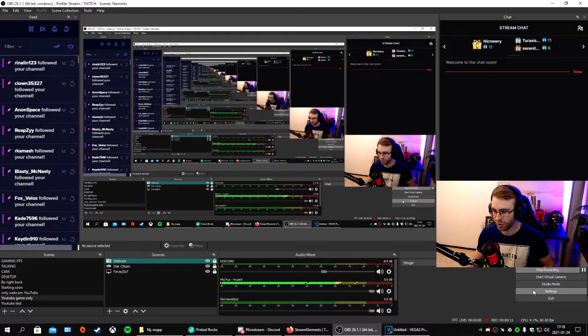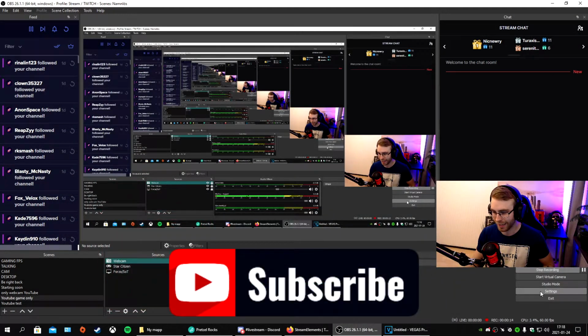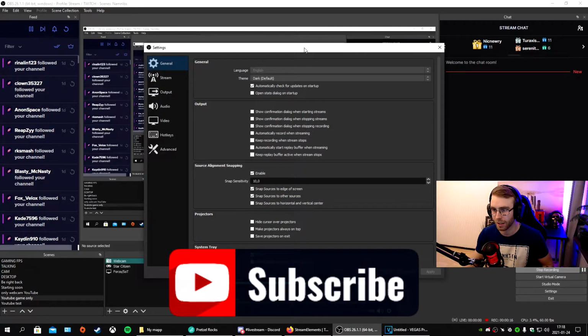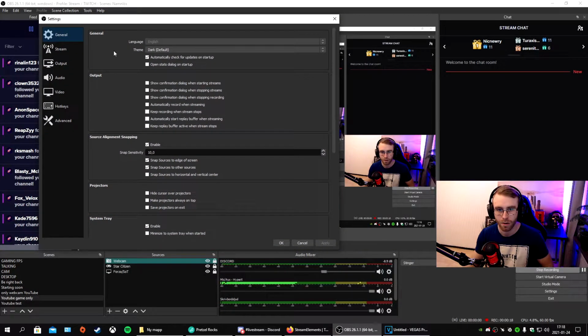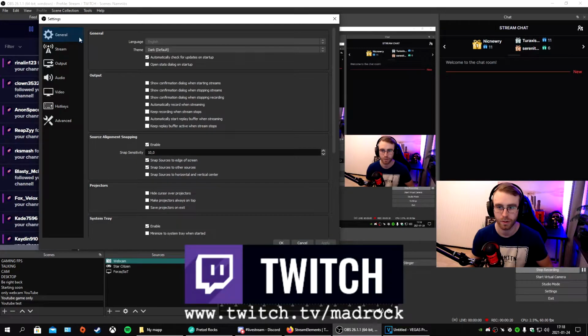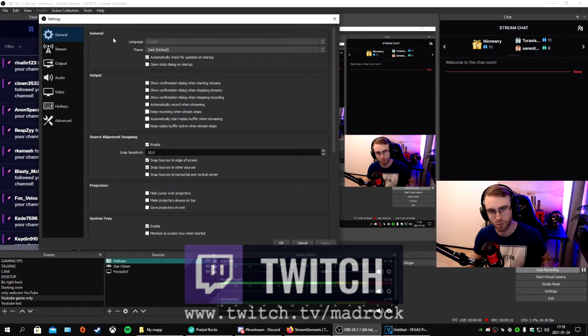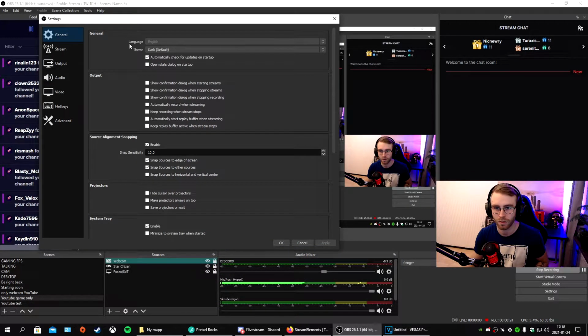The first thing you need to do is go down to settings. When you click settings, you want to go to General. First thing, if you're a first-time user of OBS, is the language and the theme. I can recommend the dark one. It's nicer for the eyes, really. And maybe automatically check for updates at startup. The rest you don't really need to change at all.